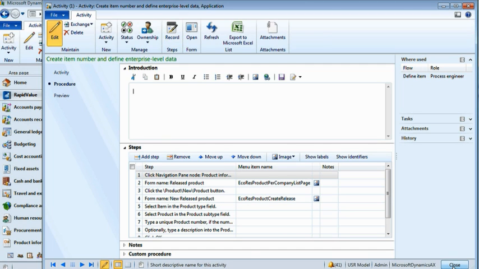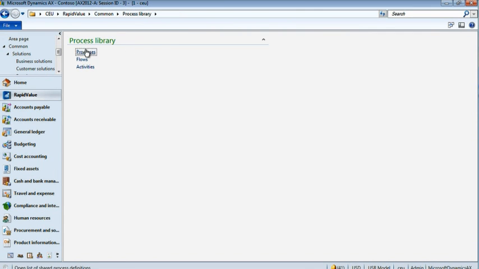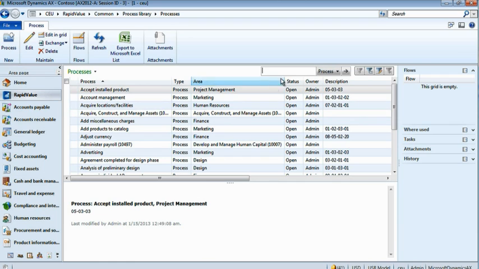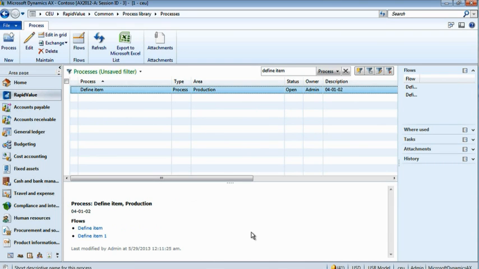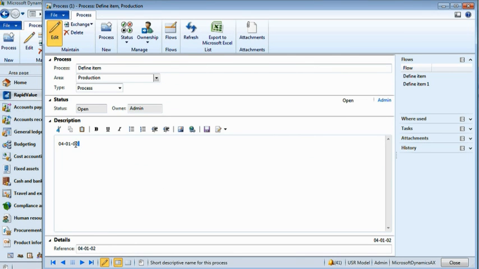In addition to looking at activities, like I mentioned earlier, you have the ability to look at the processes as well. So if I click on processes and go into my process side of it, I'm going to find the one for define item. So I'm going to type this in, define item. Okay, and here's my define item process, and just like in that, I can edit it and add any additional content or information I need that gives clarifying information for the process.